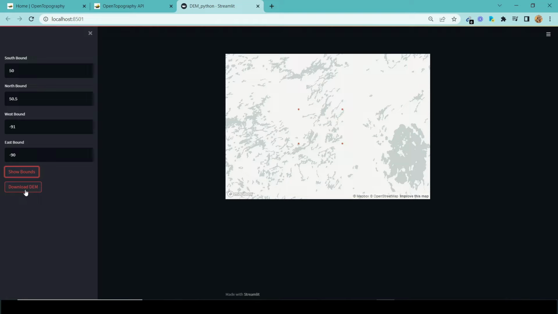And the good thing is that whenever you choose the bounds, whether they are big or small, whether they are rectangular bounds or whatever you want, they're going to be clipped automatically, and you're going to download the area that you're interested in, and you can use that directly in QGIS or any package you want. So that's what we are going to see just in a moment.